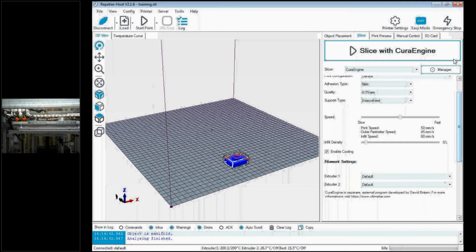So this is actually an STL file. Now we need to convert this file into layers. So for that we have a slicer. Actually we are doing the slicing based on Cura Engine. So this is actually my sliced part.